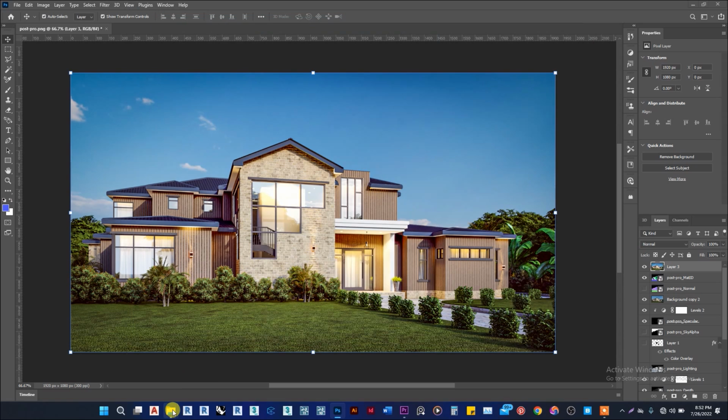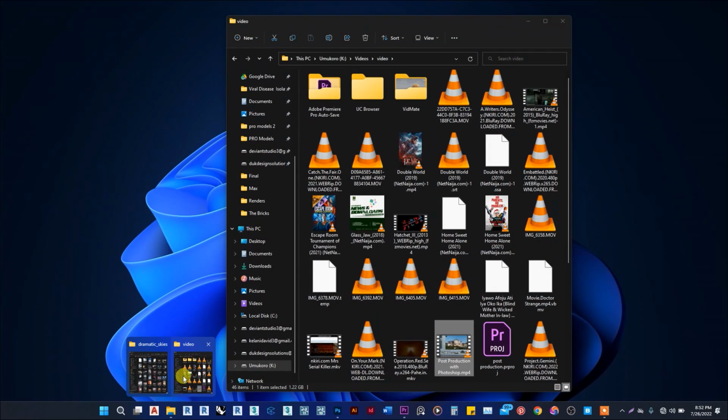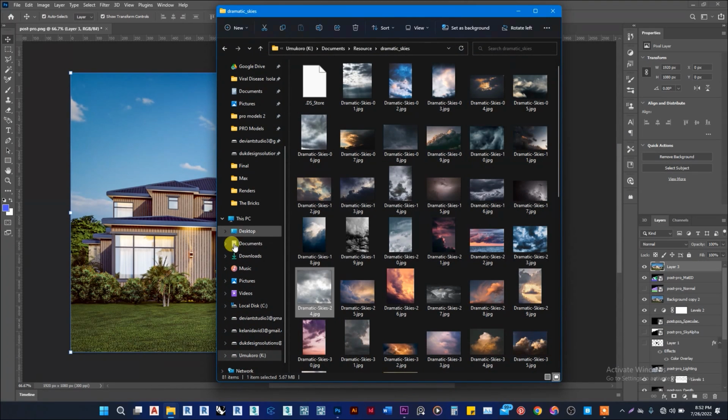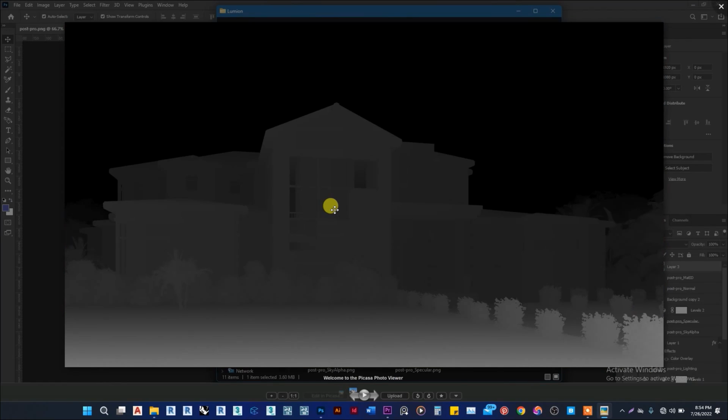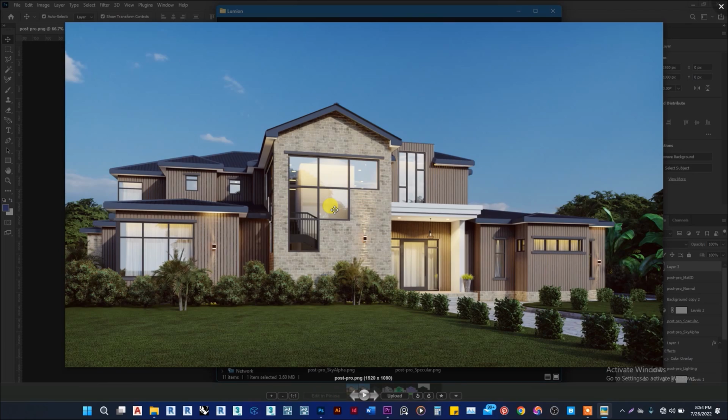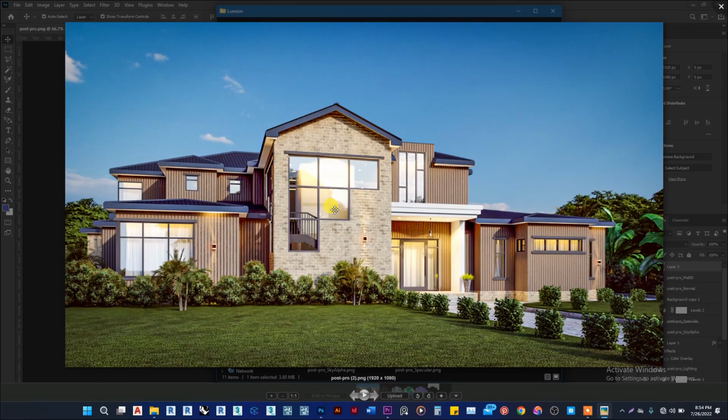So that's what we have. Let's check. And we have, so this should be our before, and this is our after. Before, then after.